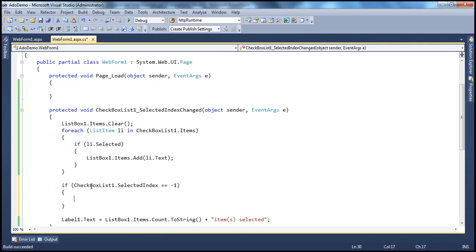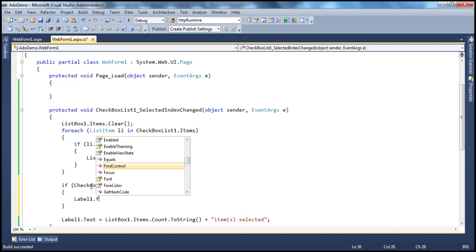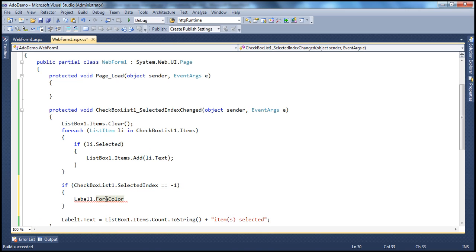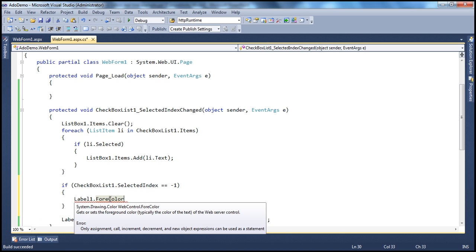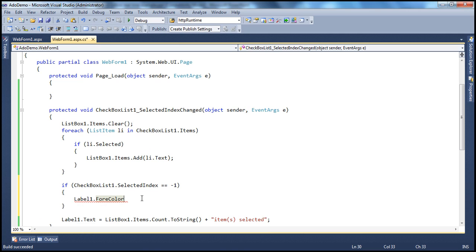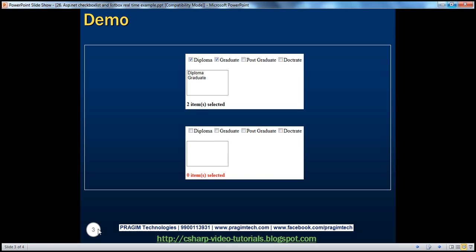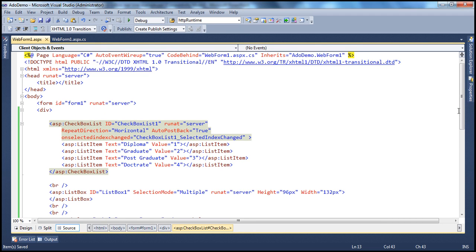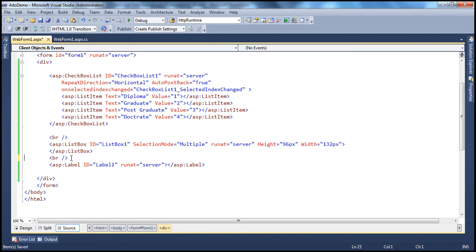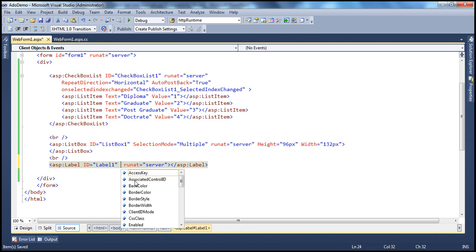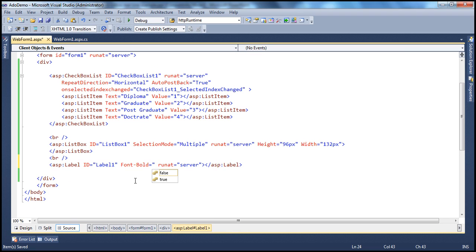So if the selected index of the checkbox list is -1, then we want to change the color of the label. So label.foreColor. And if you look at the IntelliSense here, the foreColor property expects system.drawing.color. So system.drawing.color, and we want that to be red color. Else we want to change the color of that label to be black. Okay, and one last thing, it's bolded as well, so we can do that in the HTML. I want the text within the label control to be bolded, so we can set the font bold equal to true.